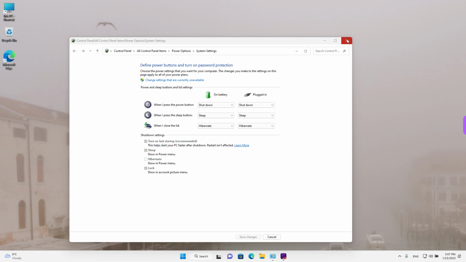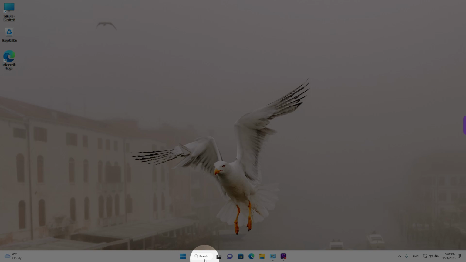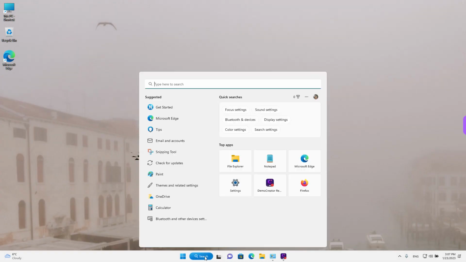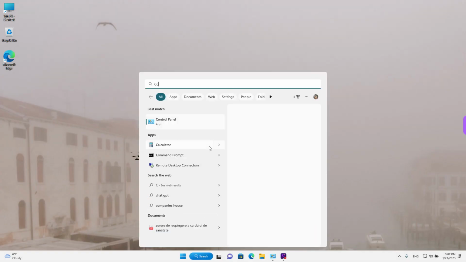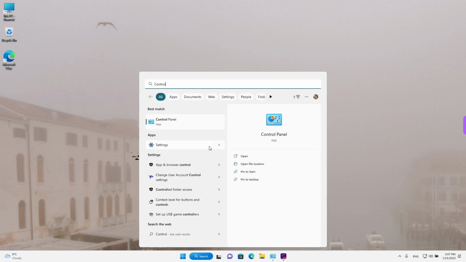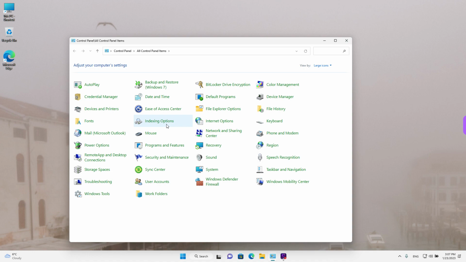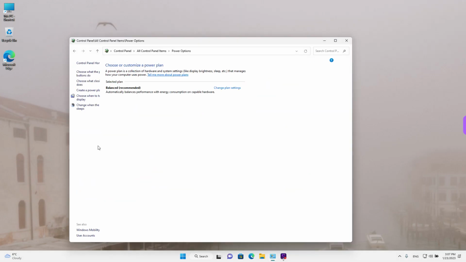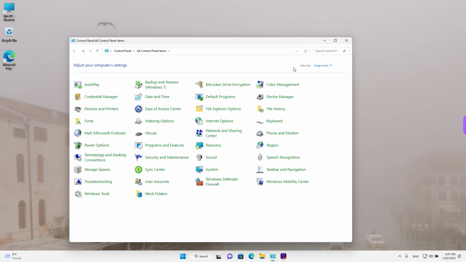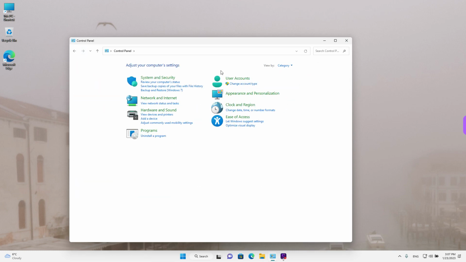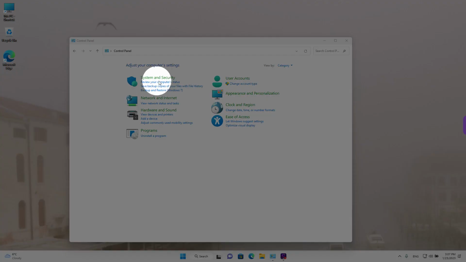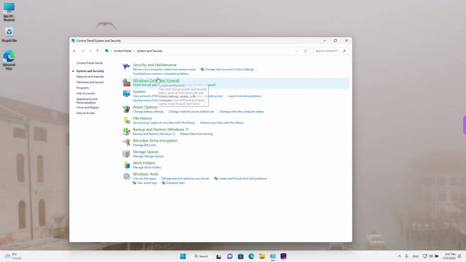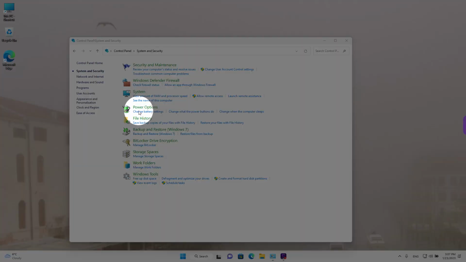I'm going to close this page and start from scratch. First, you want to left click on search at the bottom and then type in control. Left click on control panel. Here we want to left click on power options, or if your view is set to category, left click on system and security, and then you can find the power options over here.